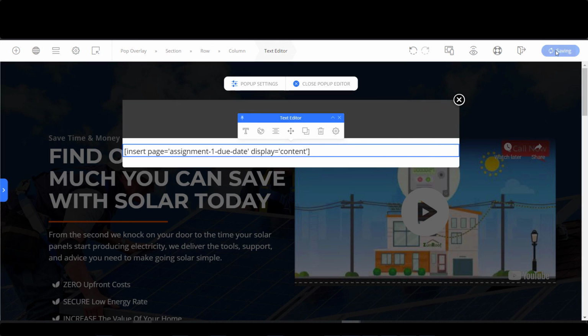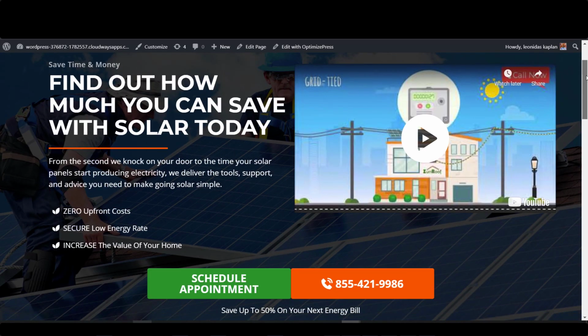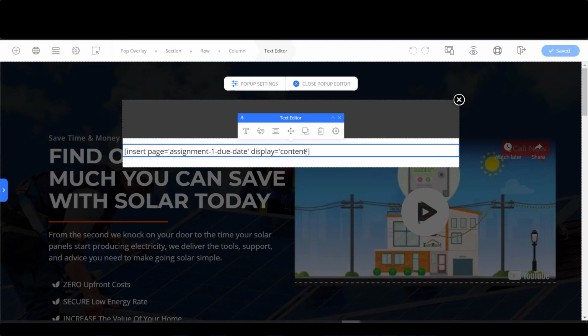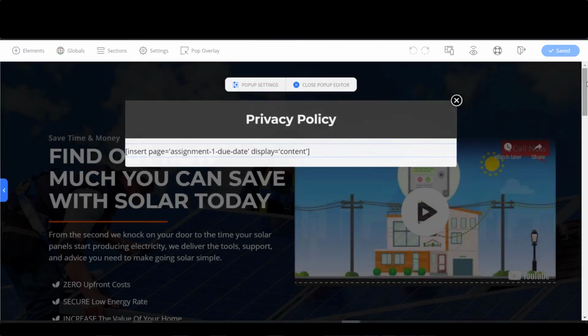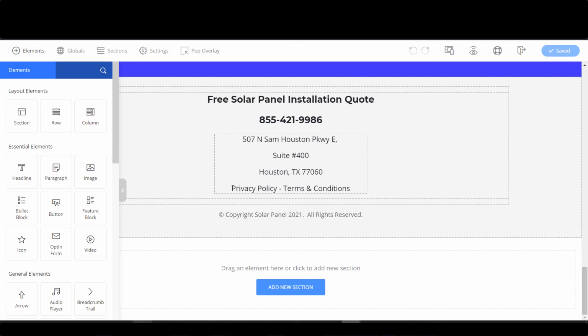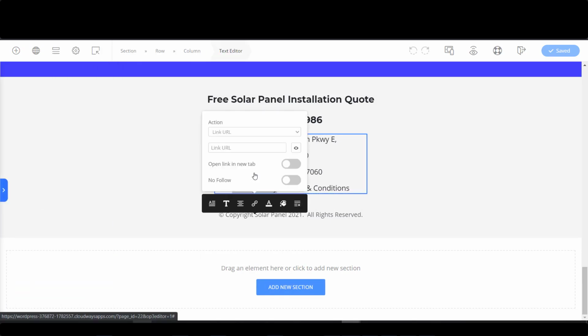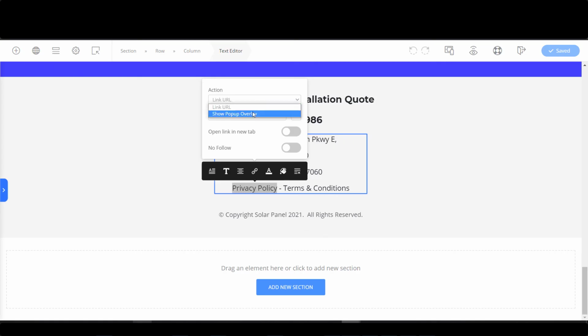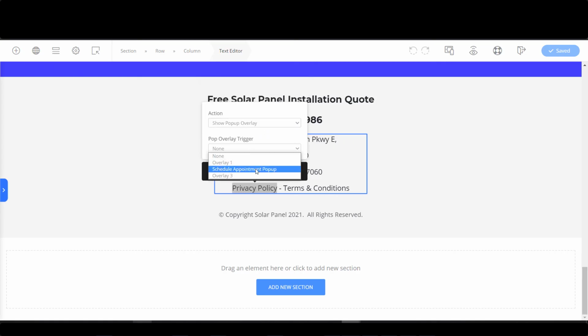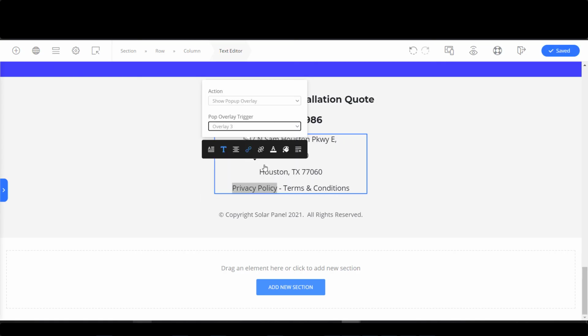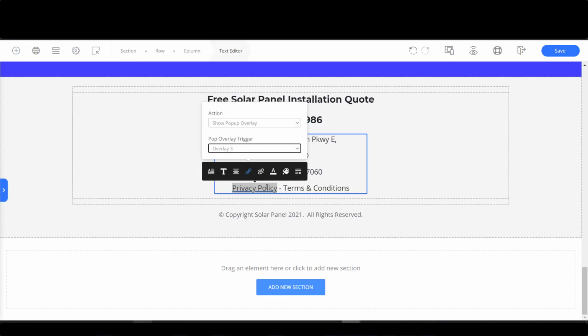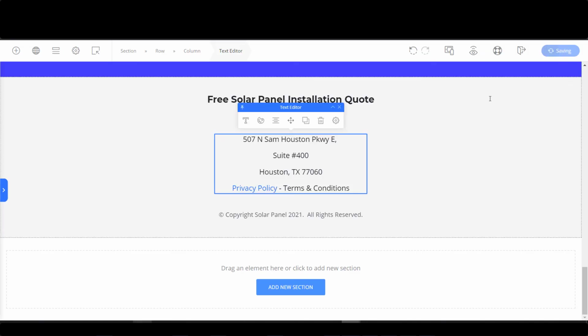We're going to select save. We're going to preview our lander really quickly. So select this little eye to preview. And save. We're going to close this, and scroll down to our privacy policy. We're going to add a link, and the link is going to be a pop-up overlay. I believe it was overlay 3. I forgot to rename it, but for the most part, it's the privacy policy. And select save.